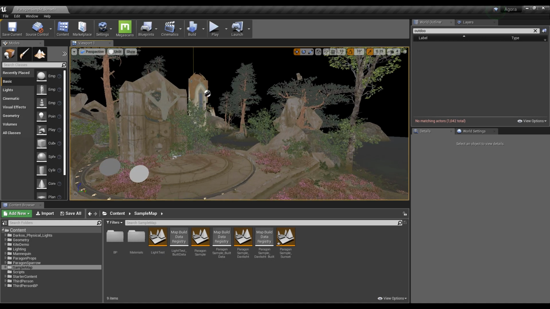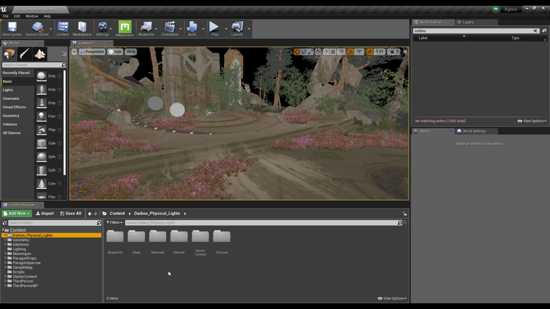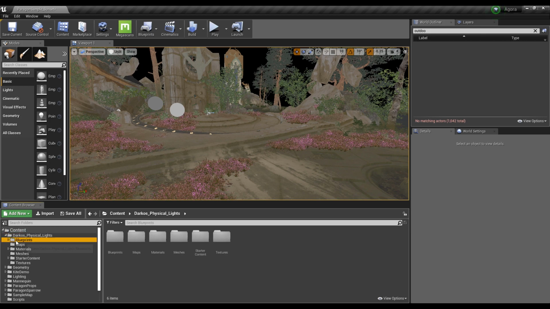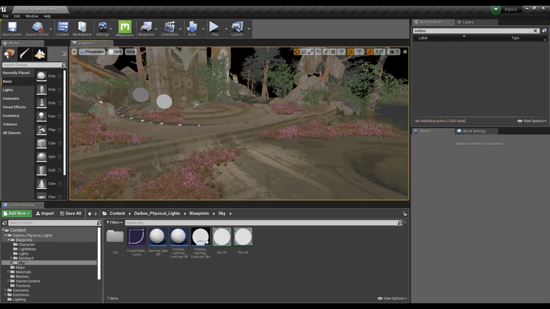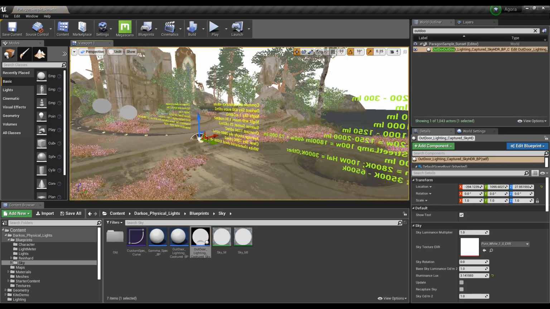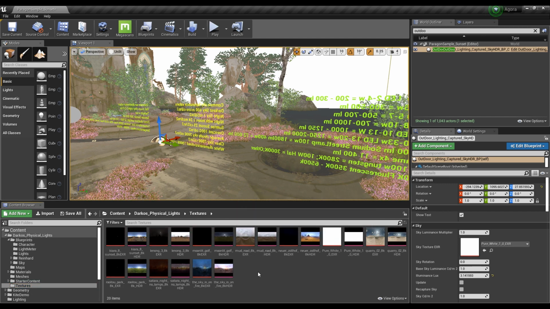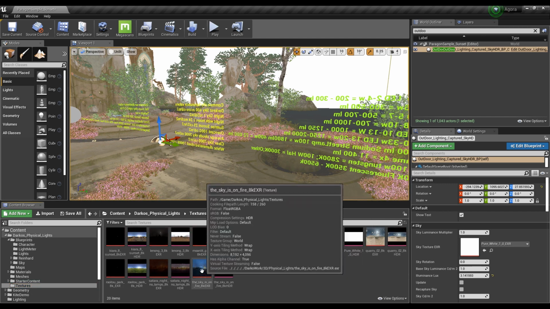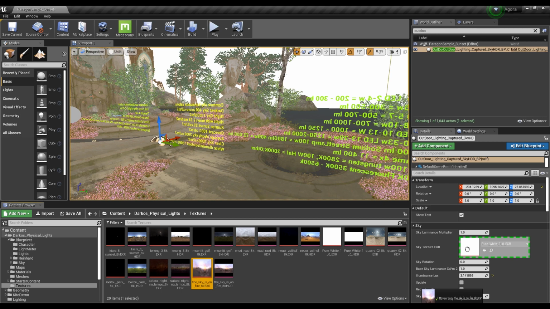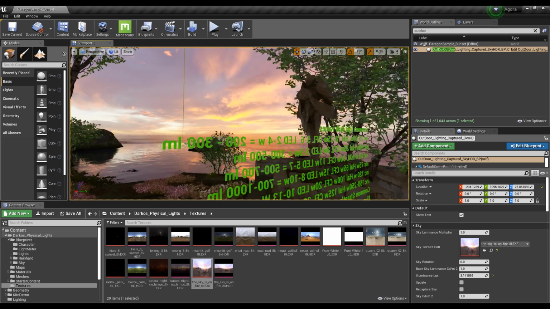Now, the workflow is the same. We will be creating a sunset scene. So I go into my Tarkos Physical Light Blueprints, Sky. I bring out the outdoor lighting captured scene. And I will load in a sunset texture. This is the Skies on Fire texture. So we have this.